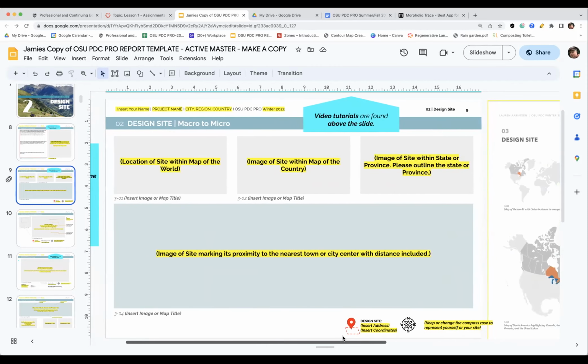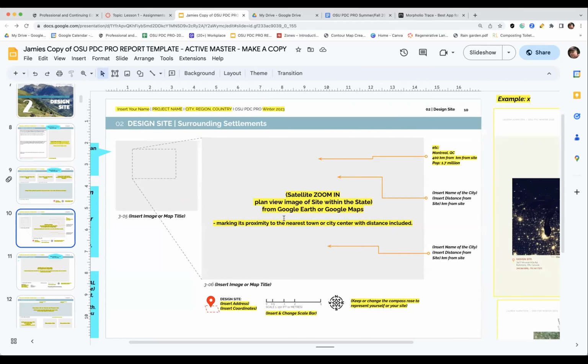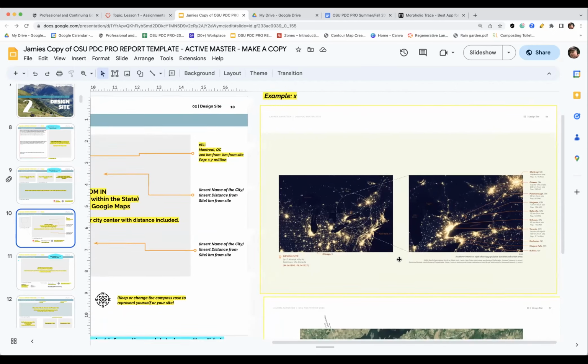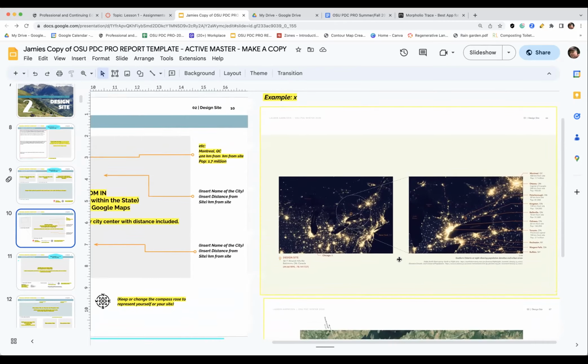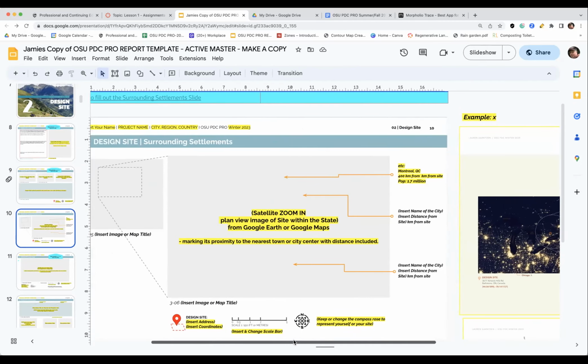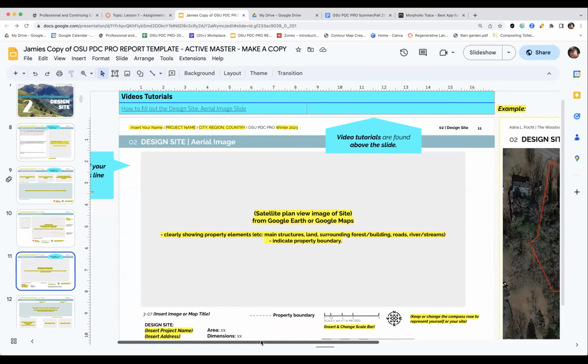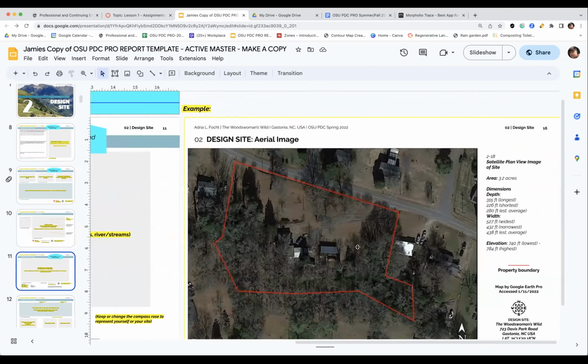But basically we're just going to have images from Google Earth, going from a big picture to that zoomed in project site. There's a few examples there. And this slide here, we're asking for surrounding settlements. And then this would be the aerial vision image of the project site itself. And that's quite easy to do just with Google Earth Pro. And I'm going to start that up so I can show you that.